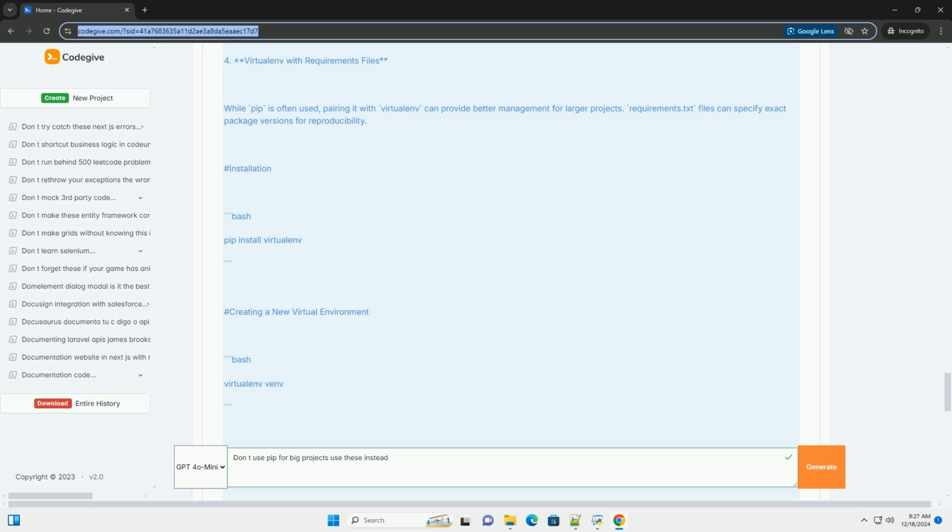Creating a new project. To create a new project with Poetry, bash: poetry new my_project, cd my_project. Adding dependencies. To add a dependency, bash: poetry add requests. Managing environments. Poetry automatically creates a virtual environment for your project. You can activate it with bash: poetry shell.